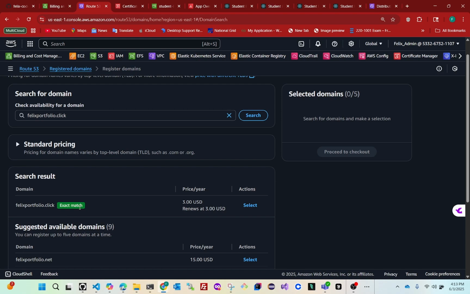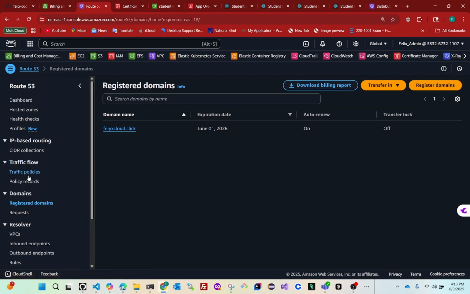Okay, now before we go ahead to register this domain, let me show you what I said, that if one domain has been registered on one platform, then it cannot be registered on another platform. For example, if I go back to my Route 53 and I go to my registered domains, see that I've registered this domain called felixcloud.click. I'm going to copy it.